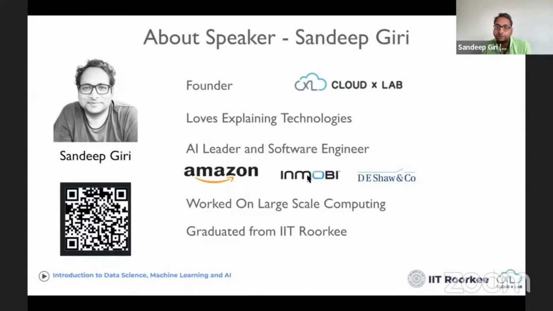I'm one of the founders of CloudxLab. I graduated from IIT Roorkee in 2002 and have worked on large-scale computing and software engineering at Amazon, InMobi, DE Shaw. I also founded Tibet's Global, and then I founded a company prior to this. My actual passion is engineering and machine learning, and I also enjoy explaining technologies to people, my friends, and family members. That's how I realized that CloudxLab would be a great journey for me, and it has been a successful journey.